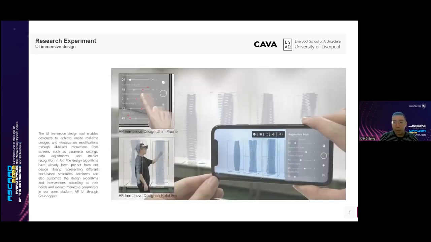For prototype A, UI immersive design, we applied an AR UI that can extract the basic unit and parameter settings from the corresponding design algorithm in design software like Rhino and Grasshopper. This tool enabled the designer to achieve on-site real-time design and visualization modifications through UI-based interactions from the mobile screen, such as parameter settings, data adjustment, and also QR code marker recognition from the physical world.